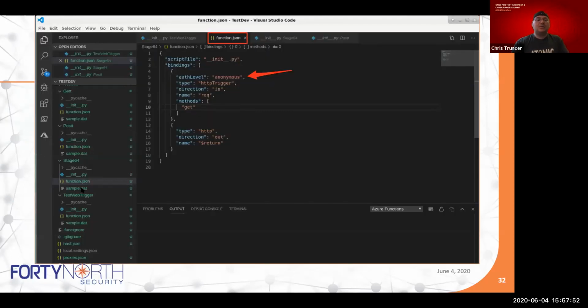As you can see right here, one of the files that are required within an Azure function is a function.json file. And I'm specifying the auth level in this case to be anonymous. And that is allowing that code to run anytime someone accesses it.